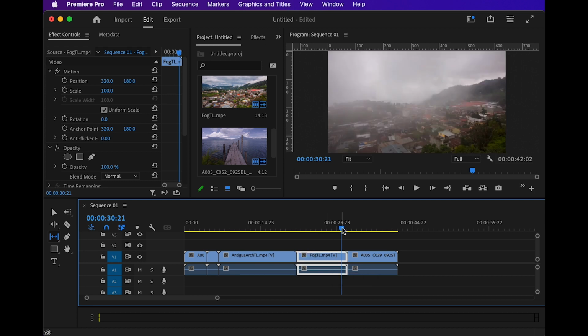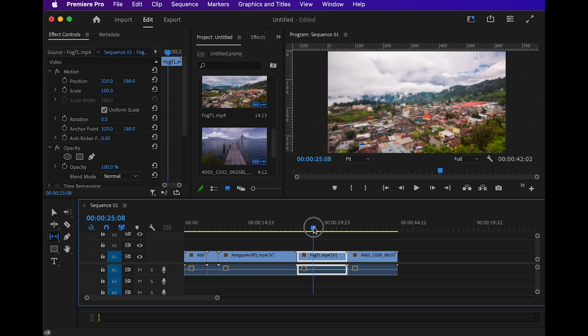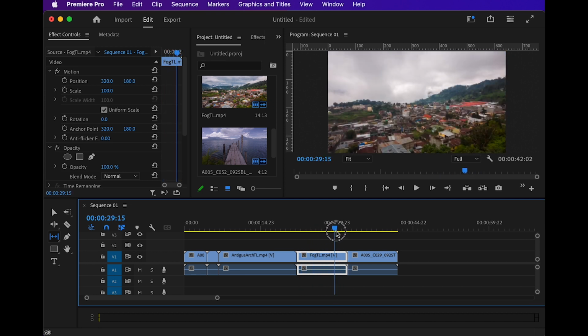Now it keeps the clip's length and position in the timeline, but it moves the actual data in the clip around. So now this cloudiness is happening at the end. We lost some of that stuff in the beginning, but I don't care too much about that because I definitely want to get more of that cloudiness in the clip.